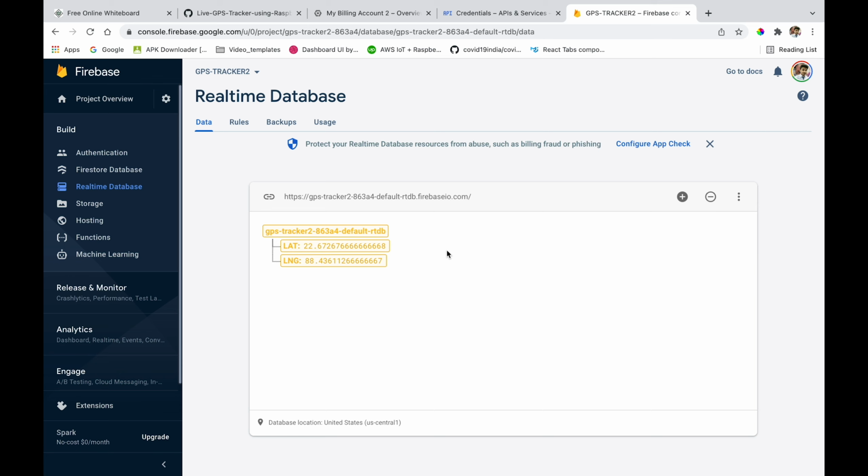Now as we have the data in our Firebase, we can fetch this data anywhere. If you want it in your web app, in your iOS app, in your Android app, wherever you want, you can just take it. This is as simple as this.